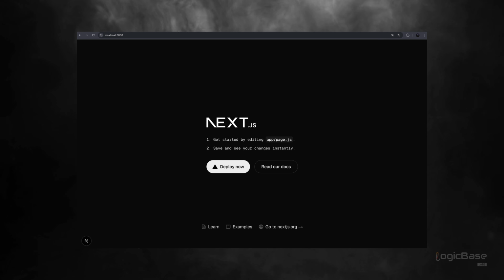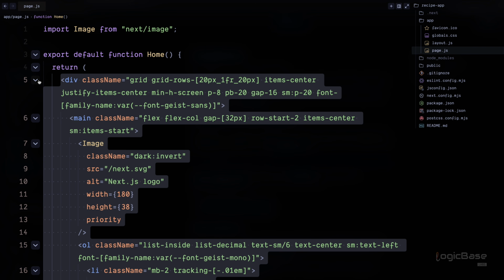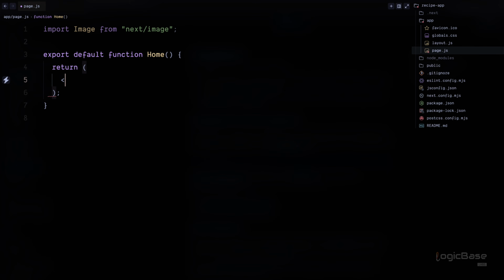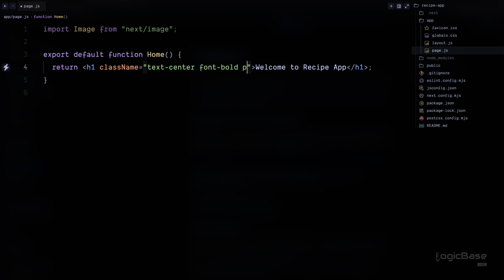That default page you see? That's coming from a file called app/page.js. Yes, in Next.js, routing is file-based. If you create a file, you create a page. So let's make our homepage say something like, "Welcome to Recipe World." Feel free to add some Tailwind CSS classes if you want it to look slightly less boring.